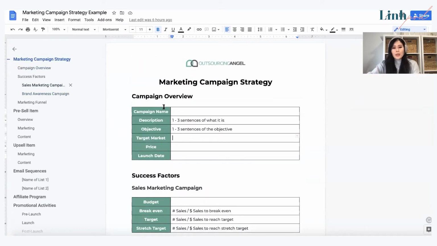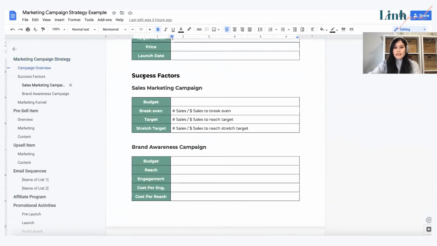So we go through the campaign overview, and basically this is designed so that anybody in the marketing team, in the sales team, or whichever team can have a look at this and be like, oh, that's what the campaign is for. That's why we're launching it, and that's who it's targeted to. And then we have things like success factors.